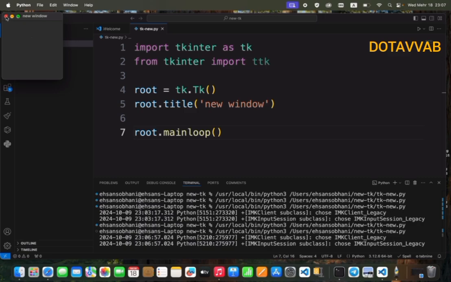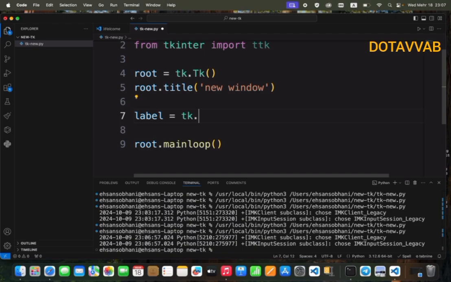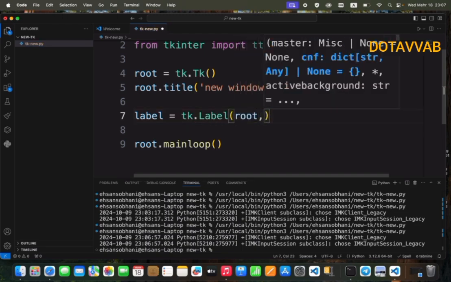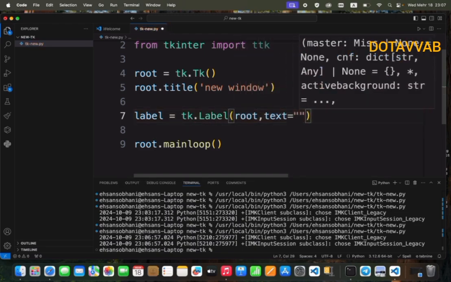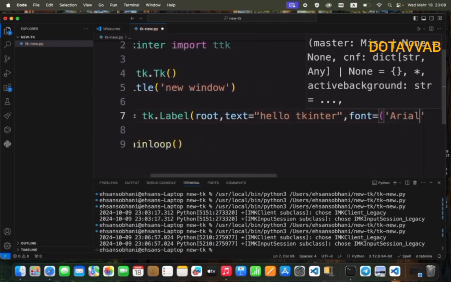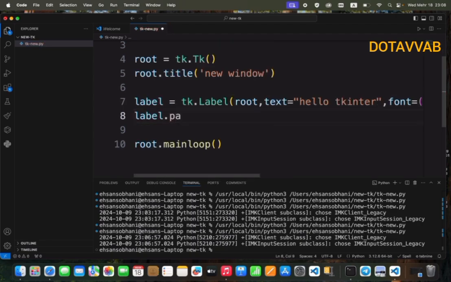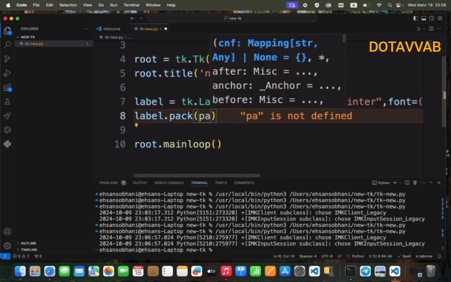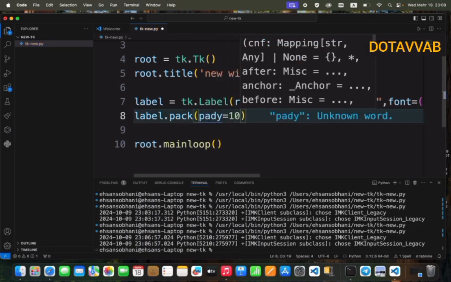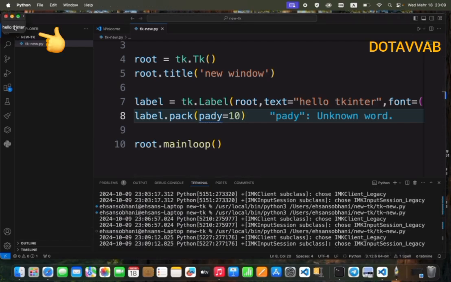Now we can add other elements like labels. Here's how we add a label. A label is a widget that can display text or images on the window. We can also specify a font for it. Using the pack method, we add it to the window and provide vertical padding with the pady argument. Now let's run it. And you can see the text with some padding.